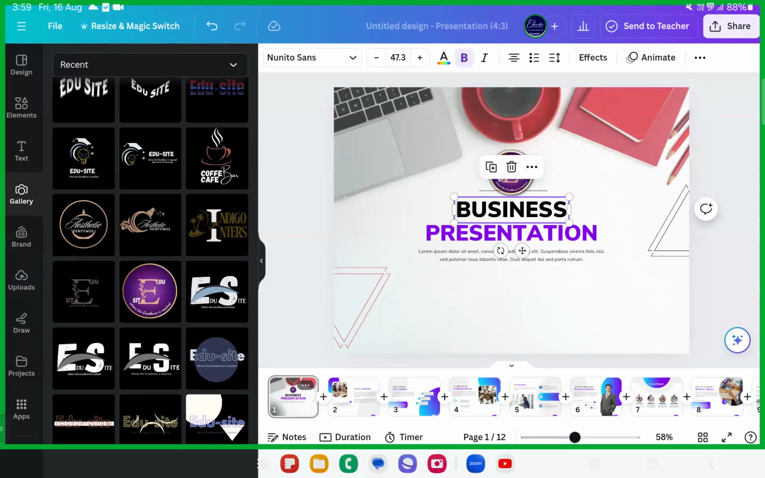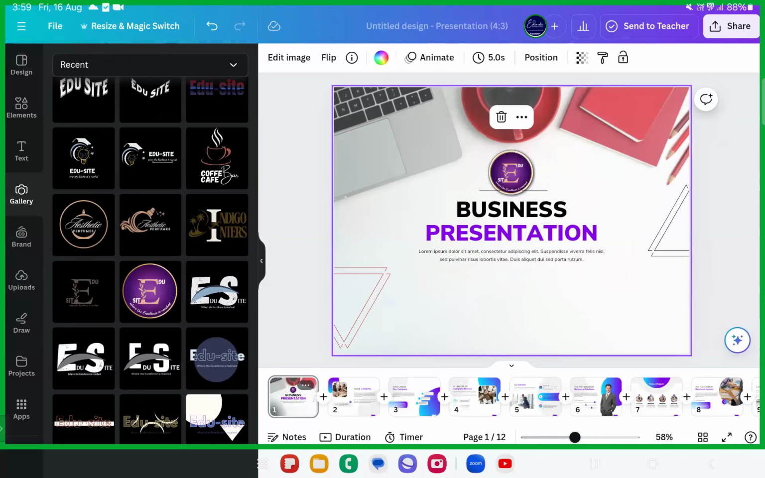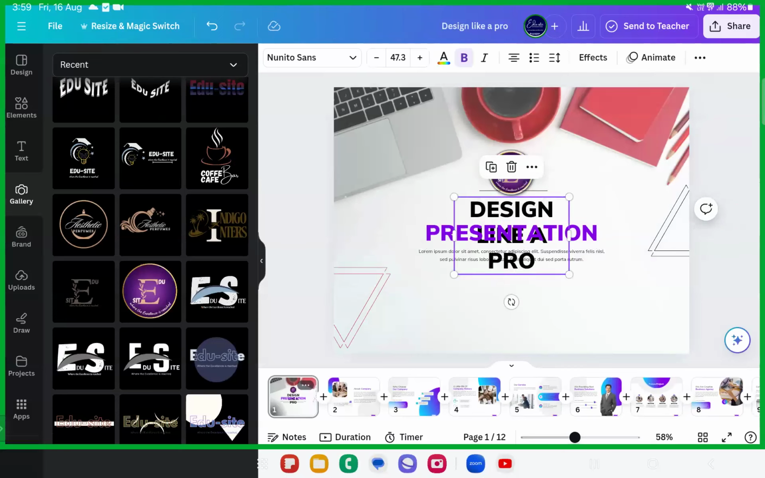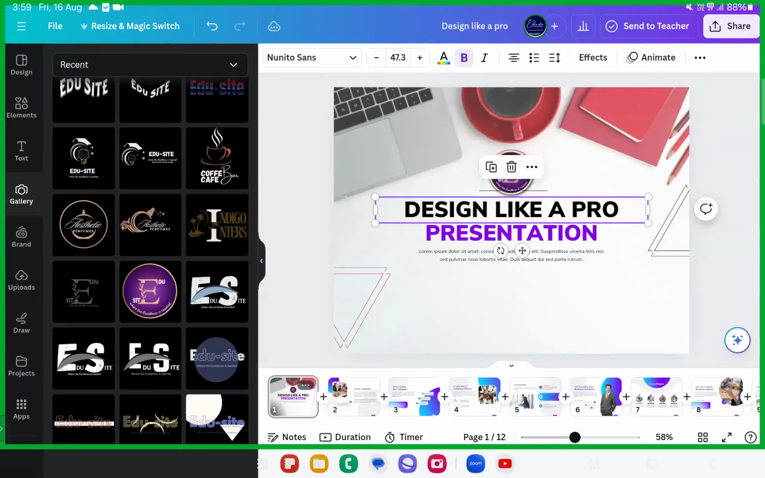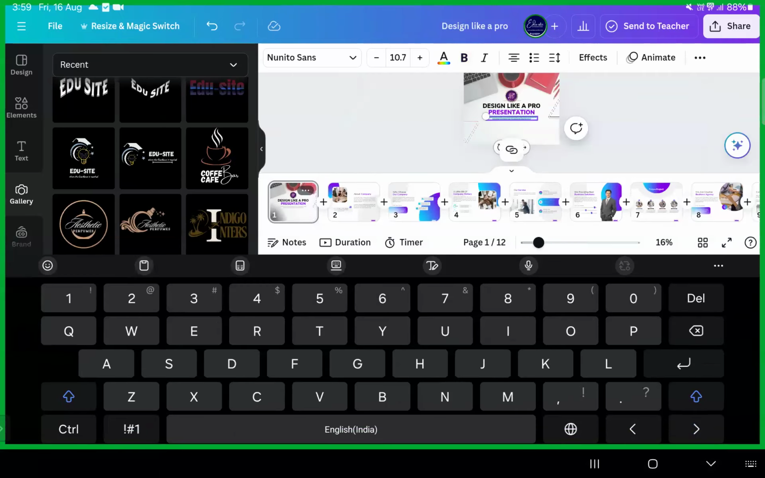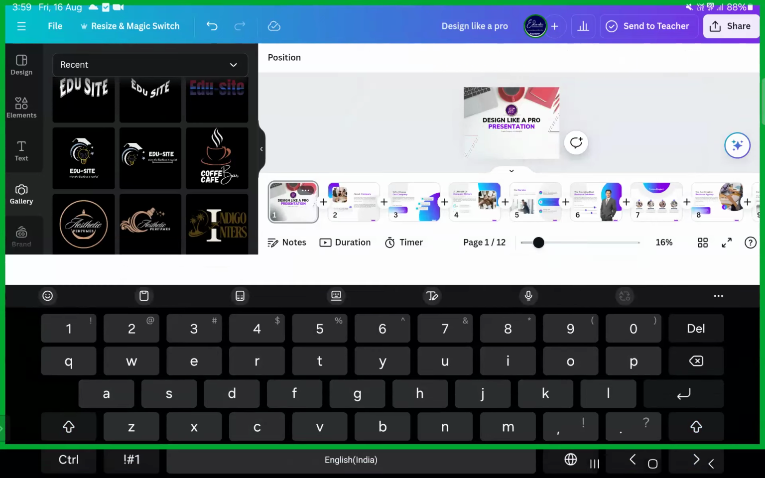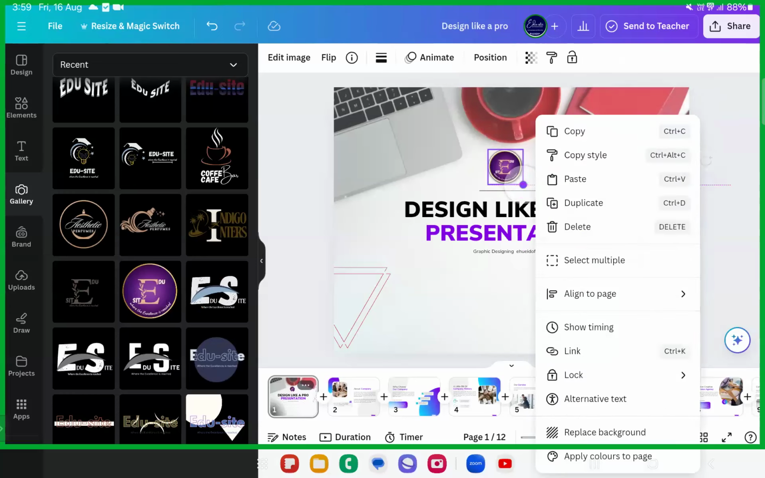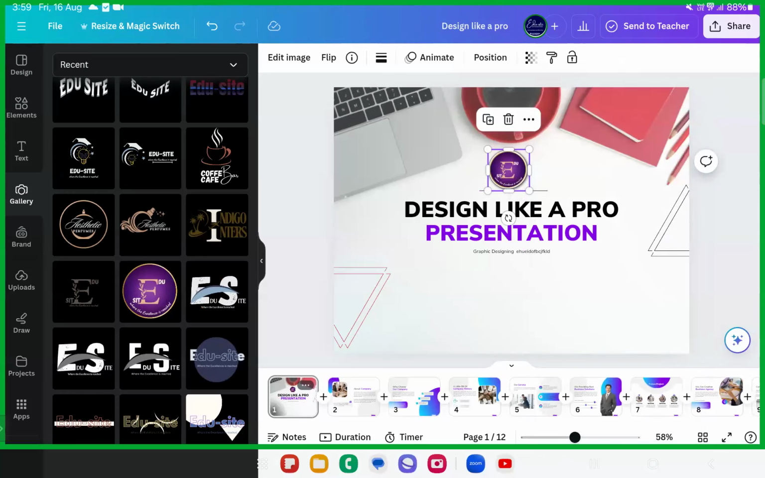Business presentation, whatever topic you want to give, you can give. For example, the topic for this one would be design like a pro presentation. Design like a pro presentation. This is how you can edit it. And you can give some details about it. Graphic designing course, wherein you're going to learn some key concepts. I don't want to go into detail. You can write whatever you wish to. I'll just reduce it. This is with the templates.